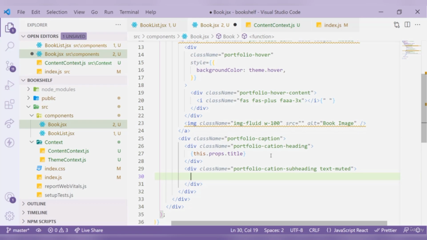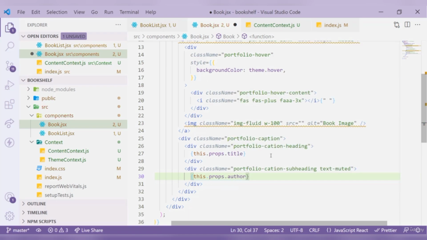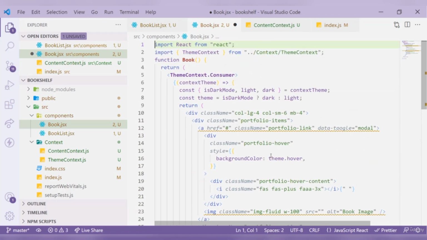So now let's display the author of this book. So this.props.author. All right, now our application is complete, but I'm going to assure you that this is going to look pretty ugly because we haven't used any CSS in it. So let's take a look into our application.